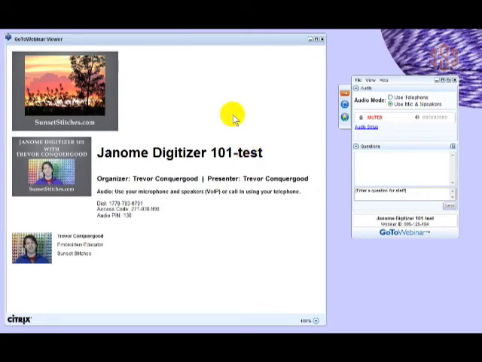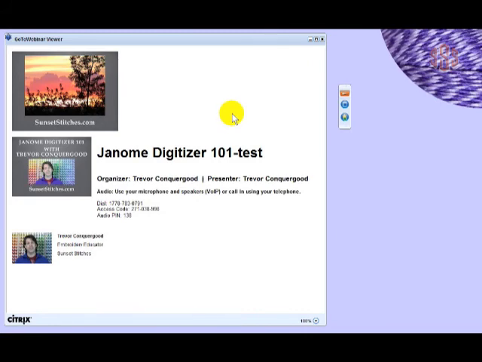And so anyway, that's exactly how it works. You're going to register for the class, and then you're going to receive an email, and then that email is going to give you the link to join the class.